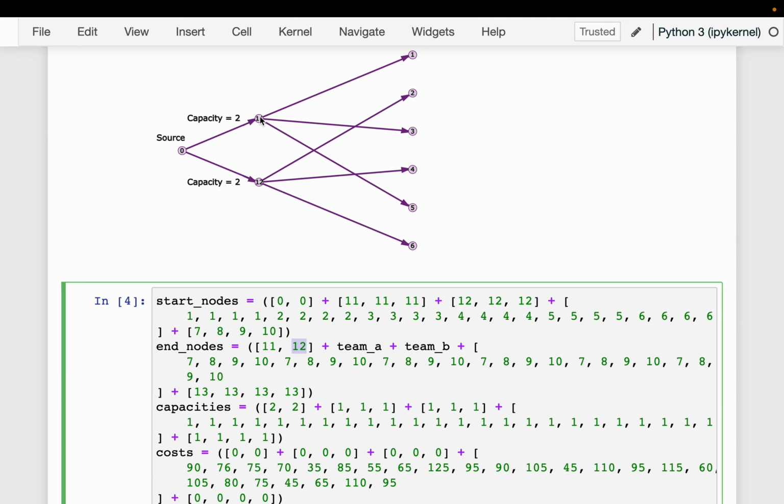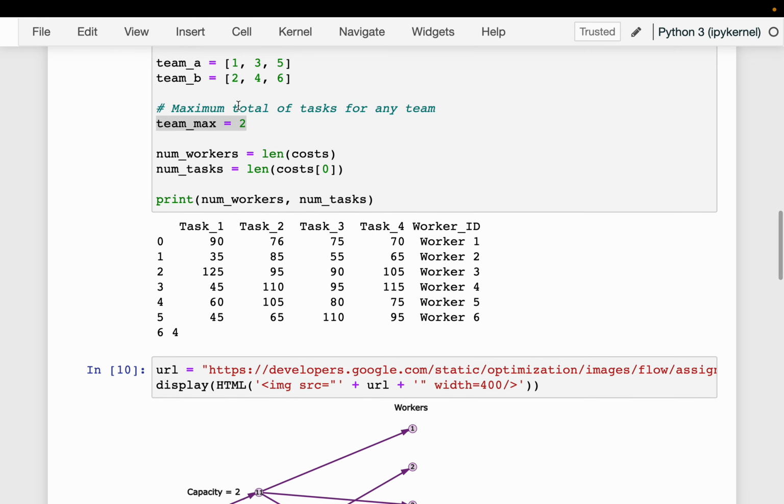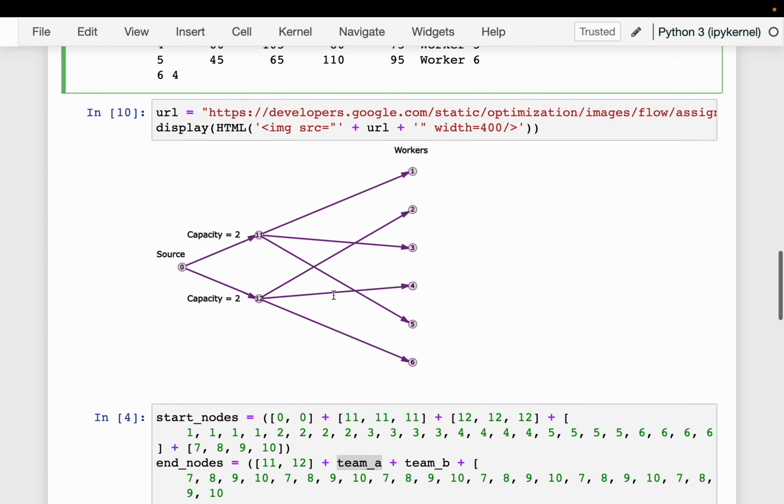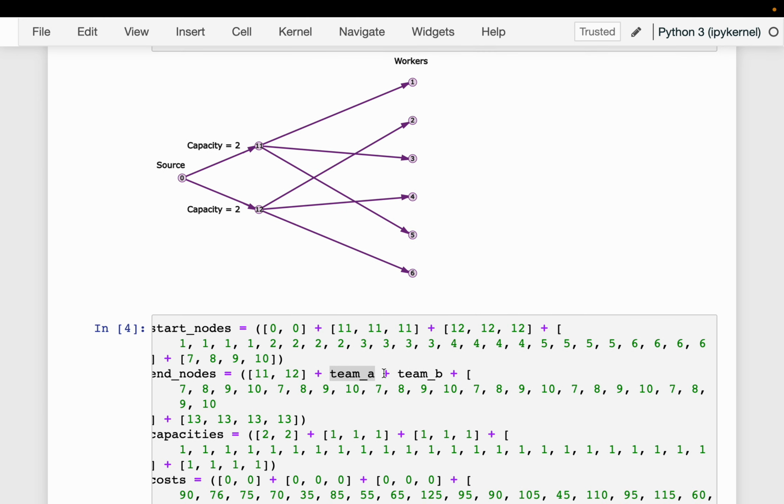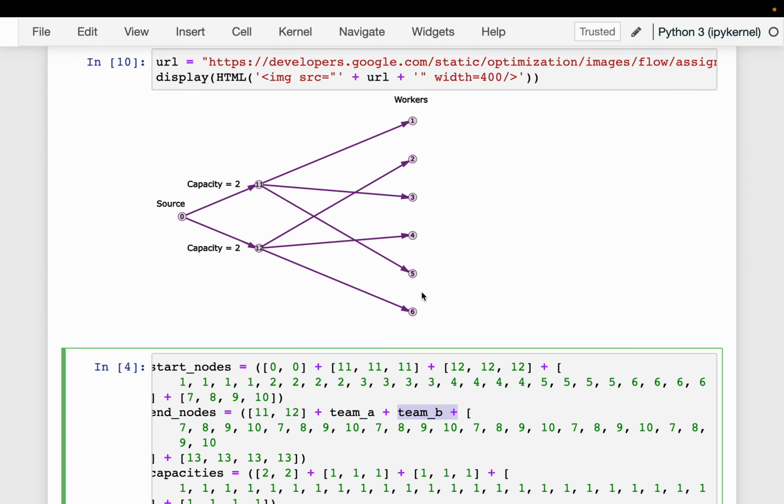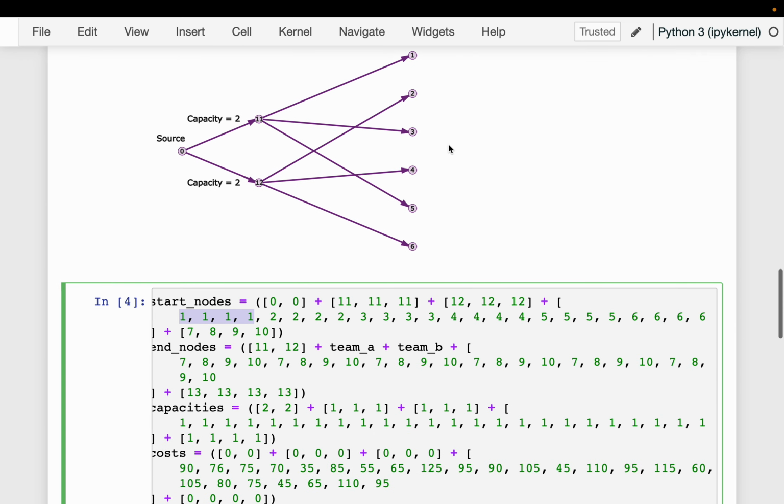And then once we are at node 11, the flow can go only to team A. Team A has 3 workers, 1, 3, 5, so here we have 1, 3, 5. Similarly, from node 12, it can go only to 2, 4 and 6, which is team B. And then from the worker nodes, for example worker node 1, he can get any work, out of those 4 tasks, the worker can get any task.